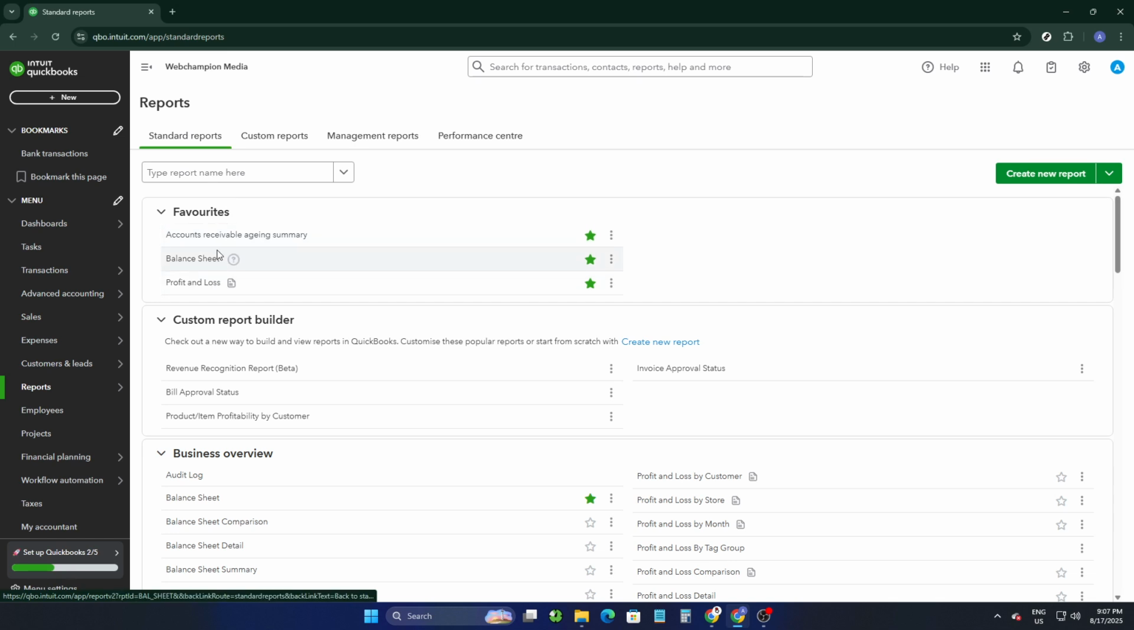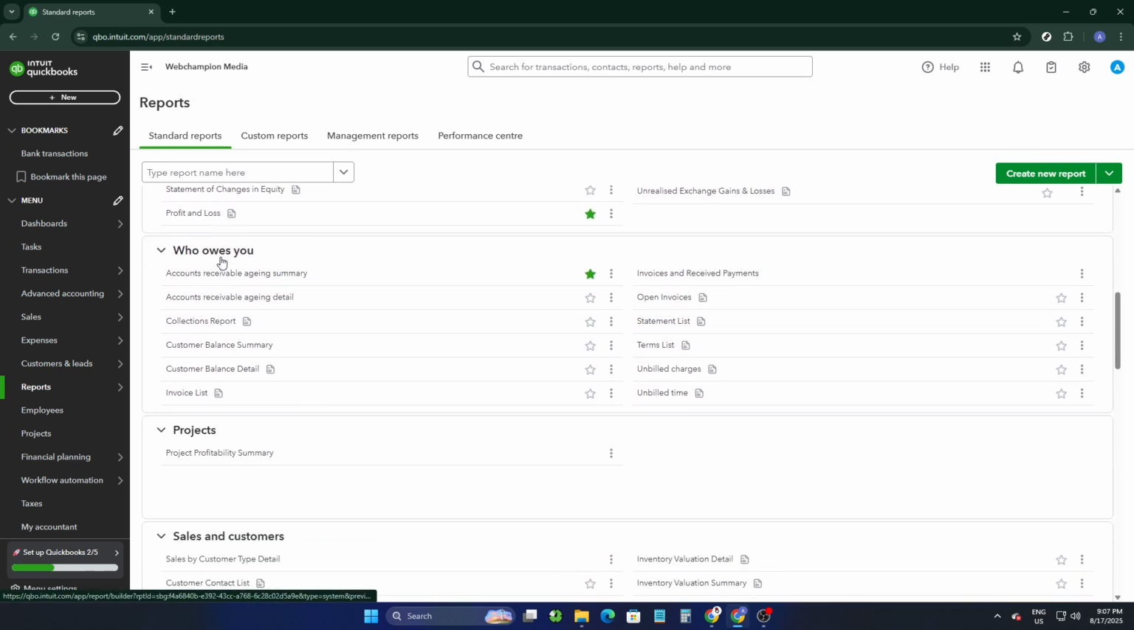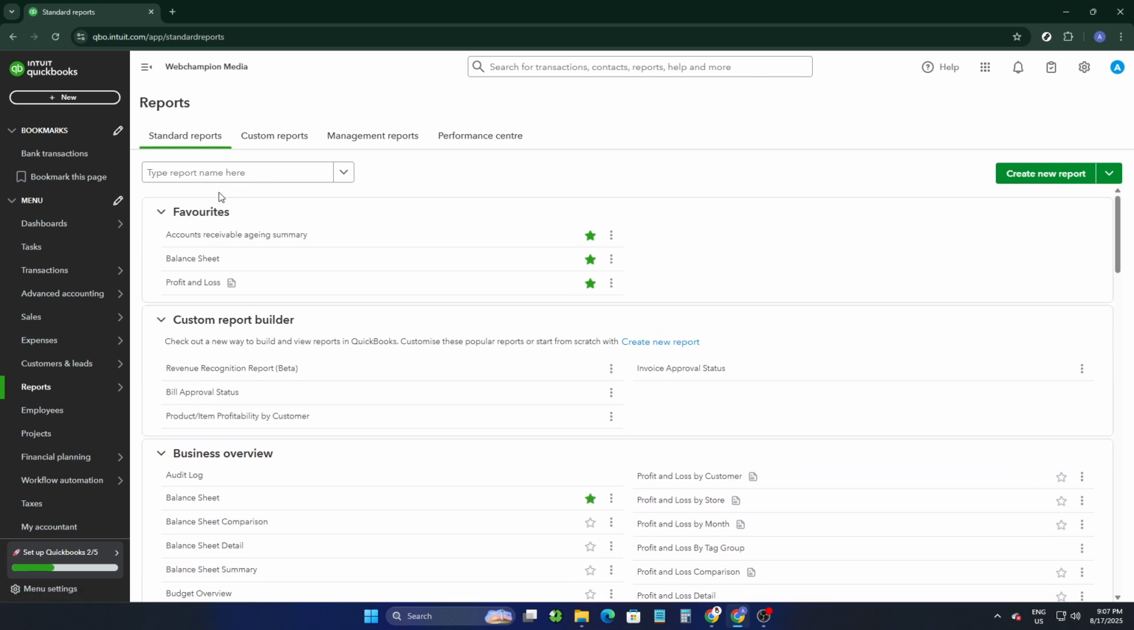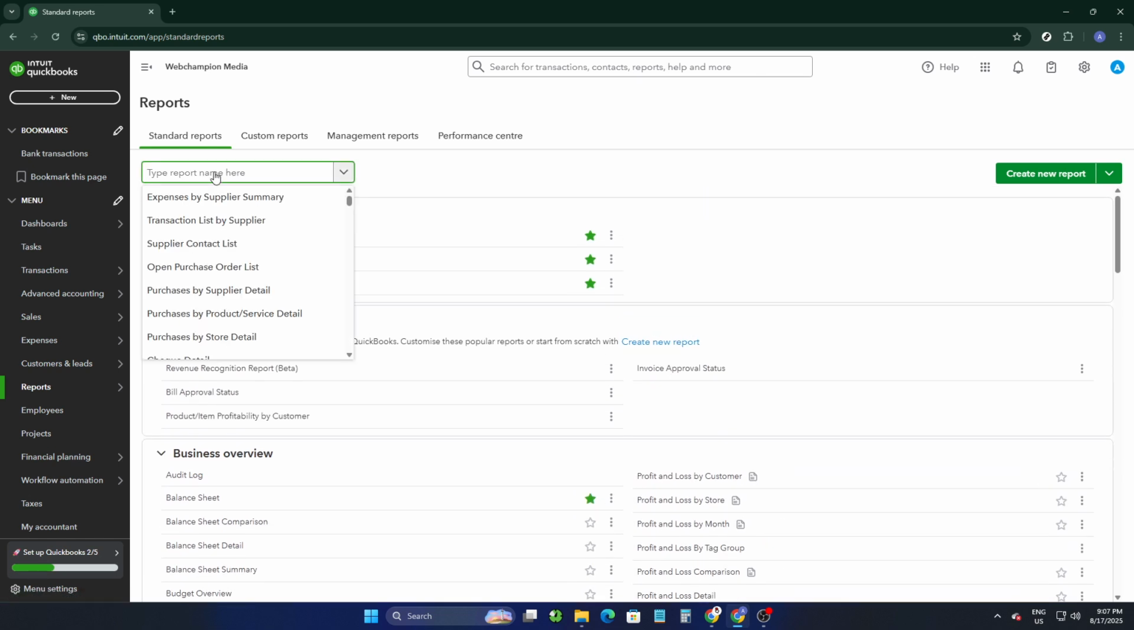Alternatively, you can scroll down to browse through the reports or use the search box for a quicker search. Just type in Inventory Valuation to locate the Inventory Valuation Detail Report. Once you've pinpointed the Inventory Valuation Detail Report, click on it to open.